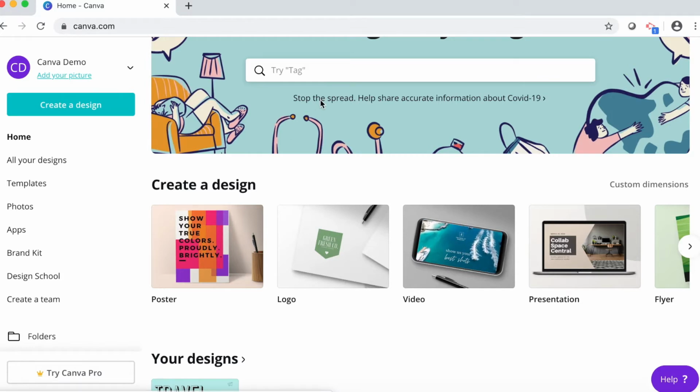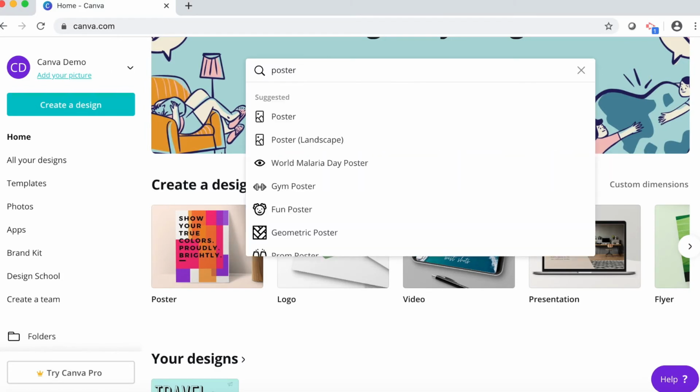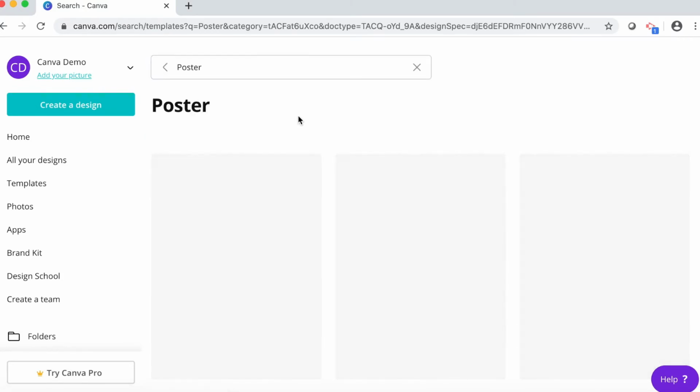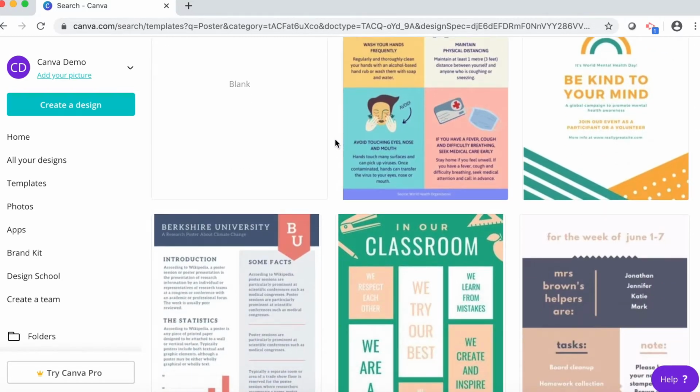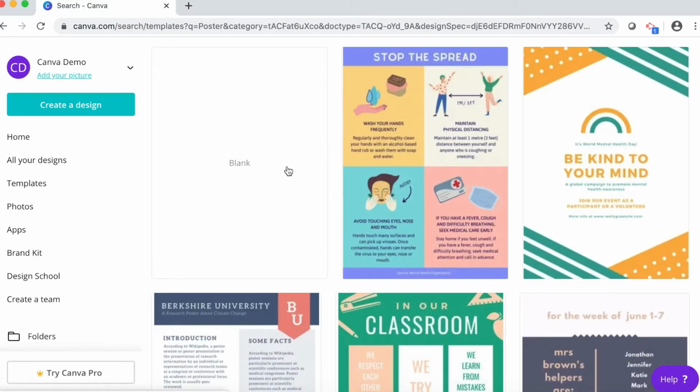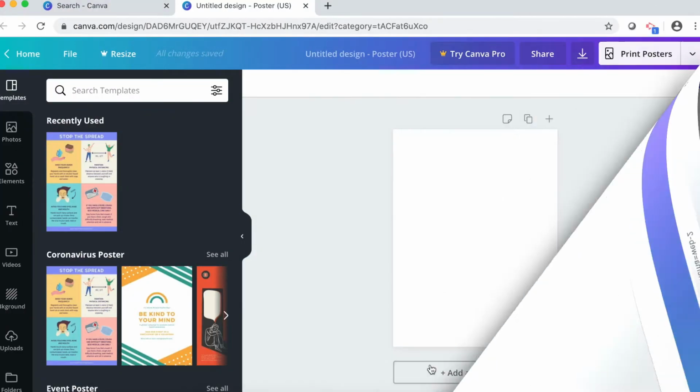If you don't see it here, go to the top search bar and type in poster. From there, you'll see the option to select. You can search through the pre-made templates on Canva, or you can select a blank design if you want to start from scratch. For today, we'll be doing a design from scratch.